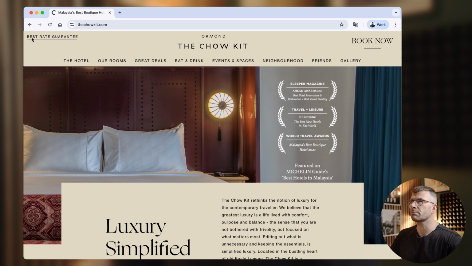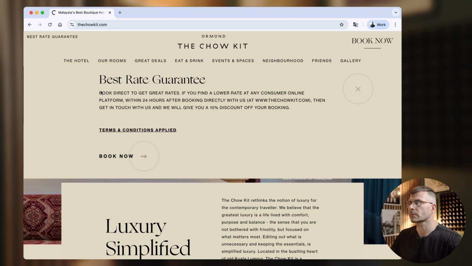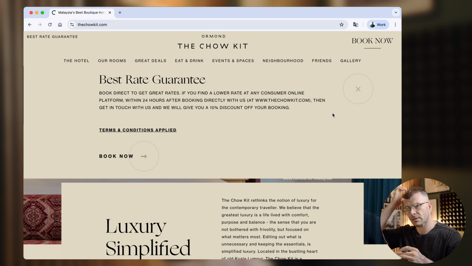The next thing is this best rate guarantee. So book direct to get great rates. Okay, if you find a lower rate, then get in touch with us and we'll give you 10% discount off your booking. A lovely idea, a really lovely idea, but I then have to do a secondary step to try to get the 10% discount if there's a differentiation in the price.